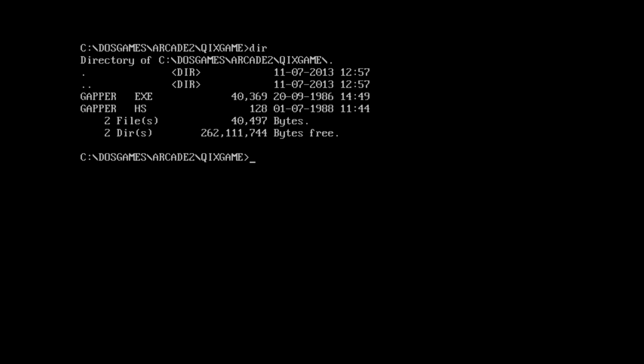Oh boy. Oh, this is going to be interesting. Also 1986. So this would be a very old Kix clone then. Like, that's what I'm guessing. It's probably in a folder called QIXGAME. It's probably a Kix clone called Gapper.